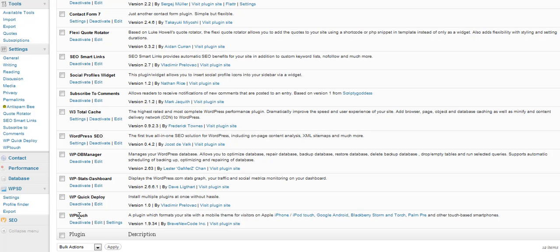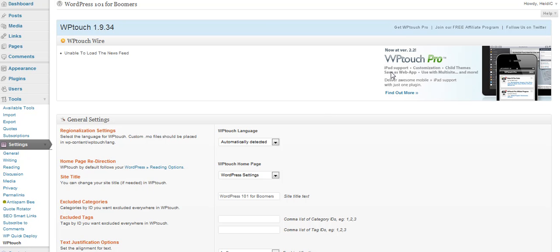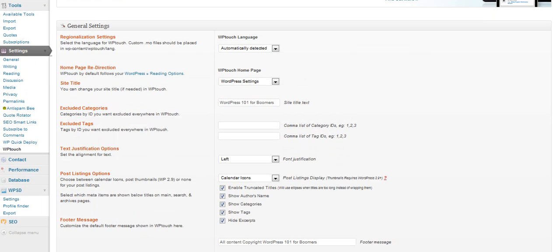WPTouch is one of the ones that we installed and activated through the WP Quick Deploy. It's already set up on our website, but I'm going to go into the settings. Under settings, you can click on WPTouch, or you can click on settings right over here. Now there is also the Pro version. This is a premium plugin, one that you pay for, and I'm sure it's new and improved and does more than these others. Right now I'm going to use the basic WPTouch, just to see how it works.